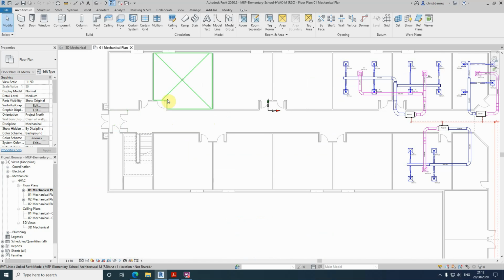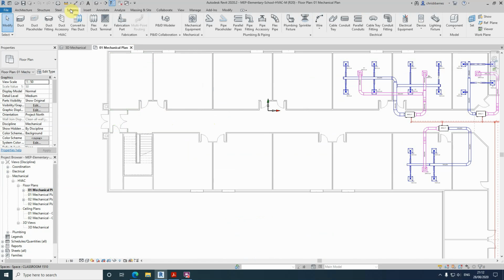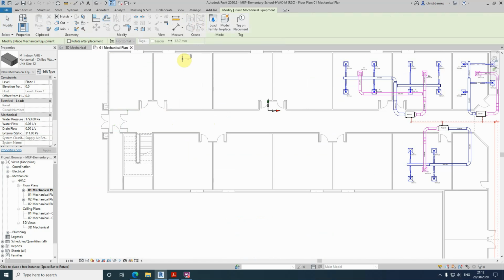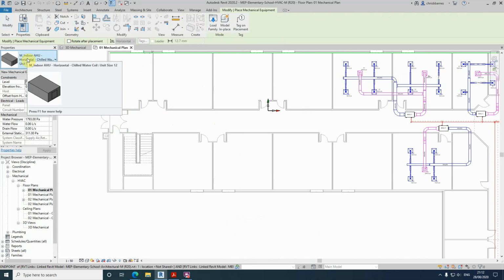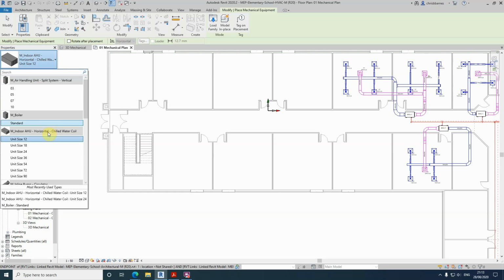So to start off, we need to be in the Systems tab, and then we're going to click on Mechanical Equipment. Then in the type selector, which is here, we're going to select M Indoor AHU, horizontal, chilled water coil, and we're going to choose the size 24. So not this one, that's defaulted at 12, we want to choose this one, 24.